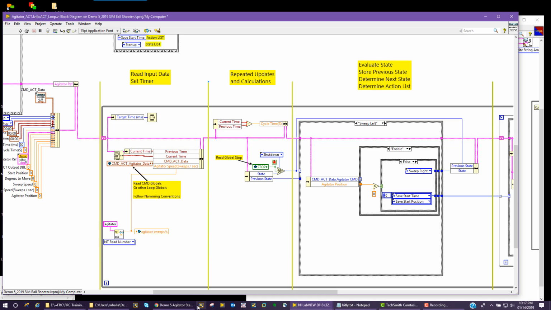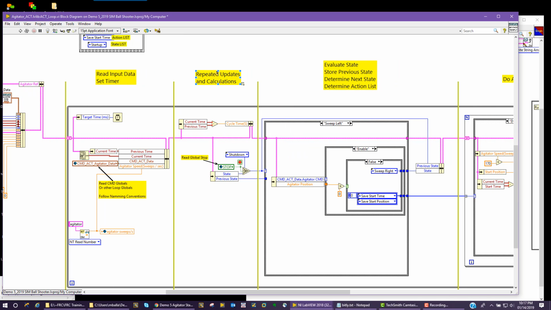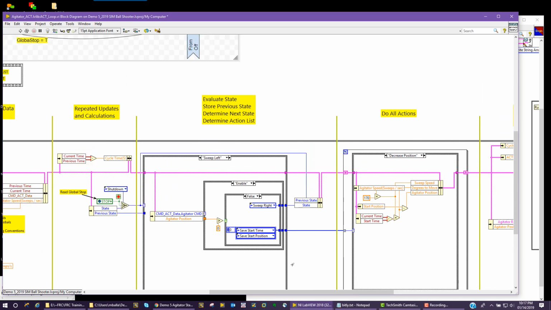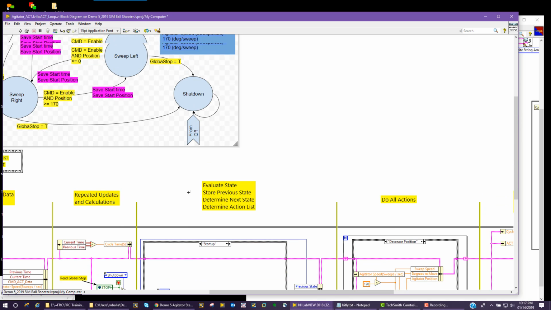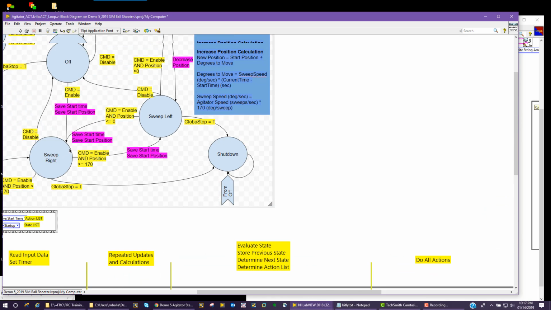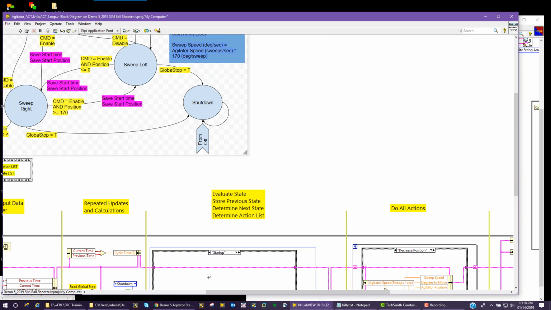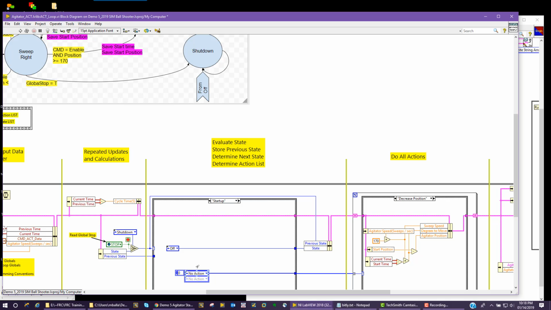All right, and then the next section, we didn't add any additional calculations. We decided to do our calculations in our action cases. And then we come to our states, and we start with our startup state. Our startup state, according to our state machine, should just go directly to off. And it does, with no action.